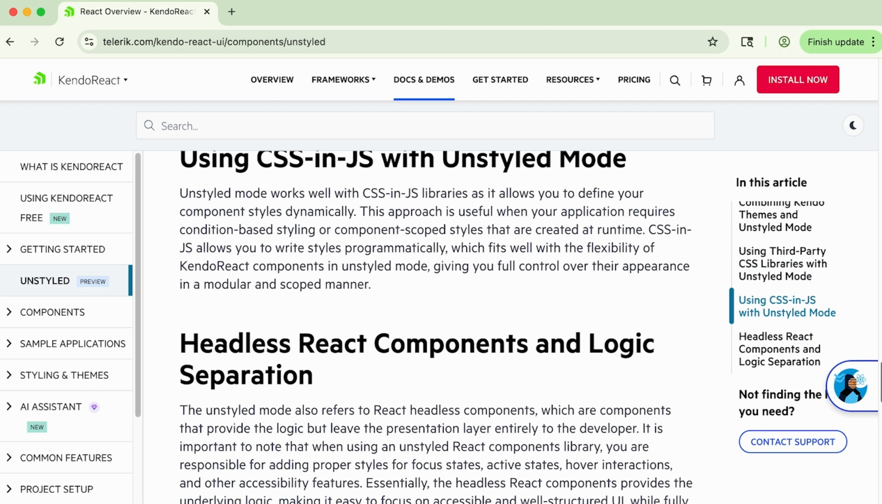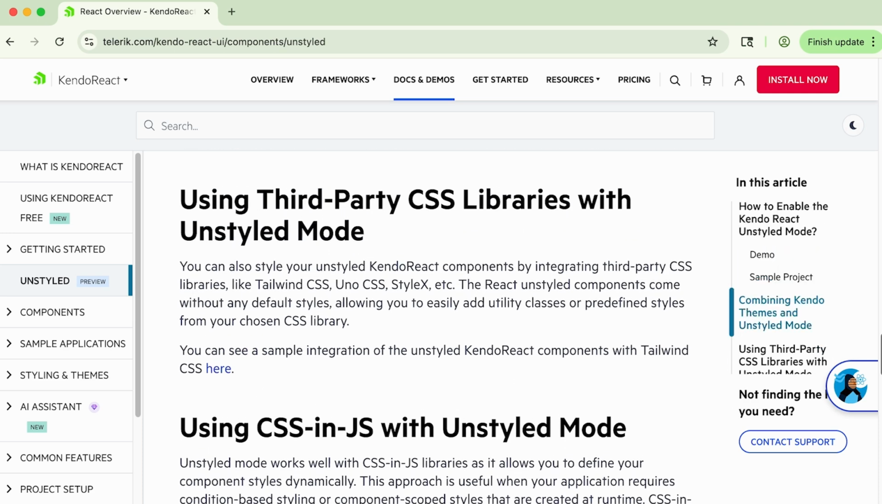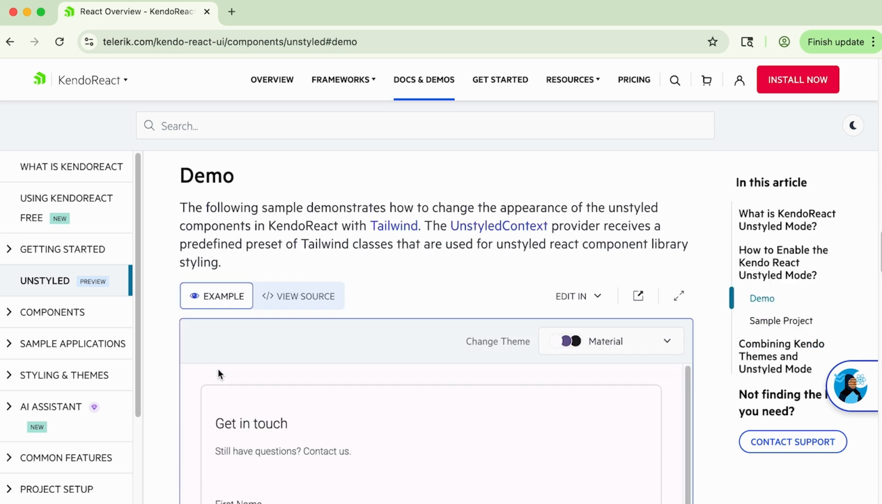You can mix Unstyled mode with classic Kendo themes. It only applies within the provider. That means that you can selectively apply where it's needed, like a custom form or a landing page, for example. And third-party tools like Tailwind work perfectly here, since Kendo doesn't eject styles. There's even a sample repo with Tailwind presets ready to go.